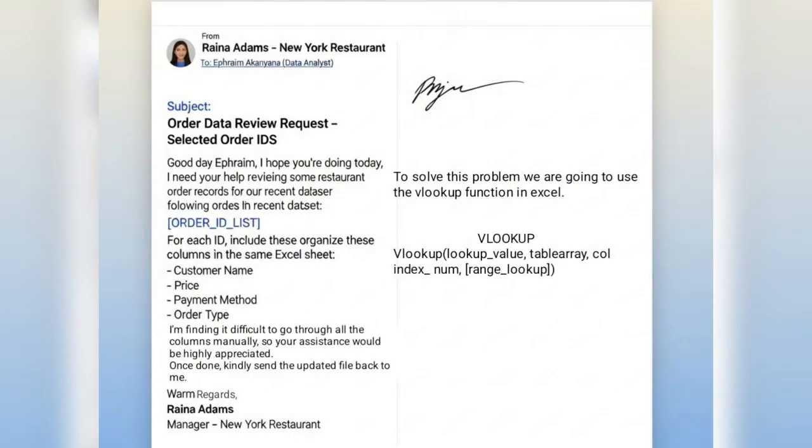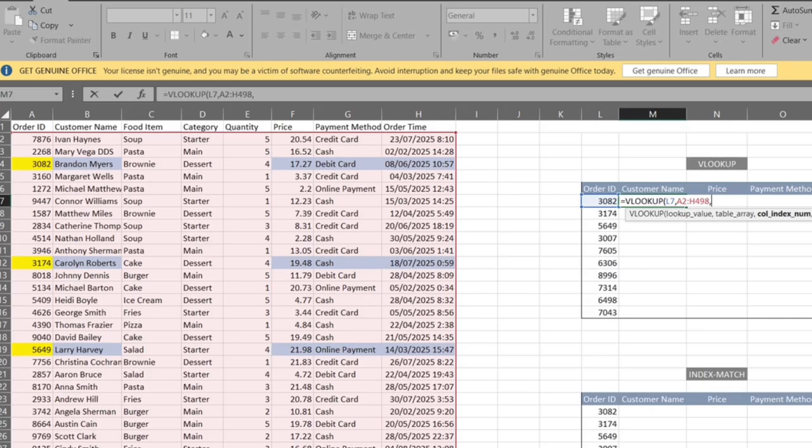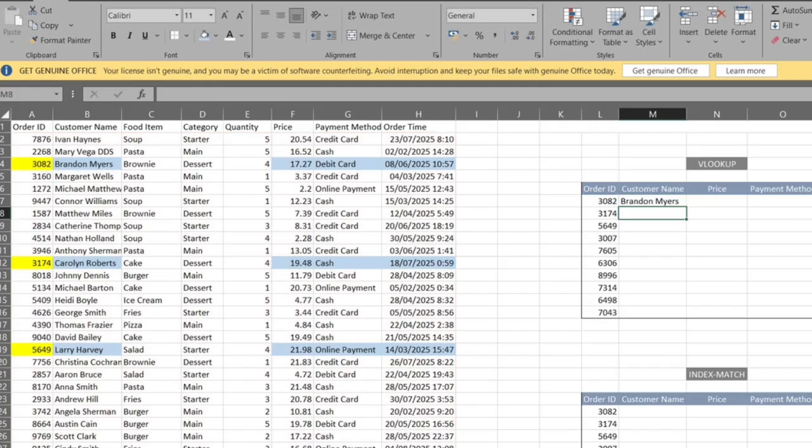Now, the column index number is the number of the column you want to actually collect the value from. So if we check out our details, customer name is at the second column. Hence, if we want to write the column number, we're just going to write 2. Lastly, our range lookup is whether we want an approximate match or an exact match. I need an exact match, and boom.